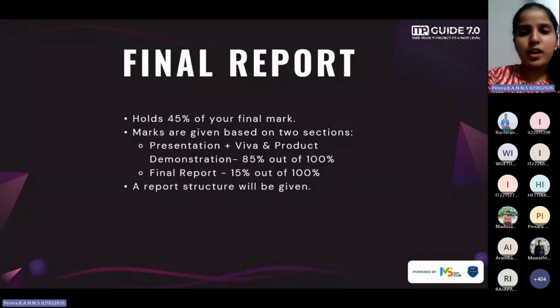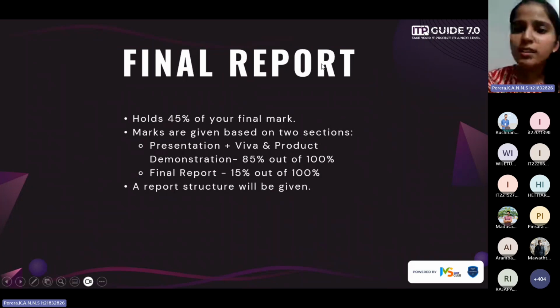The next one, actually, you have finished your activities. Now you come to the final report part. Can you see this? This holds 45% of your final mark, the largest score that you could get in this ITP project. Not just the report, actually. You will be given this mark based on these two criteria: presentation plus viva and product demonstration, and the final report.